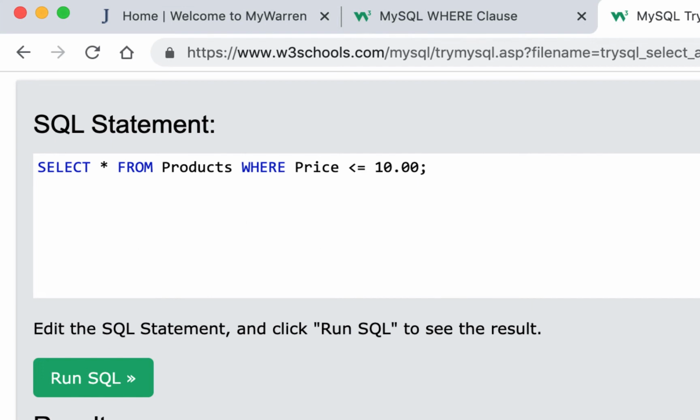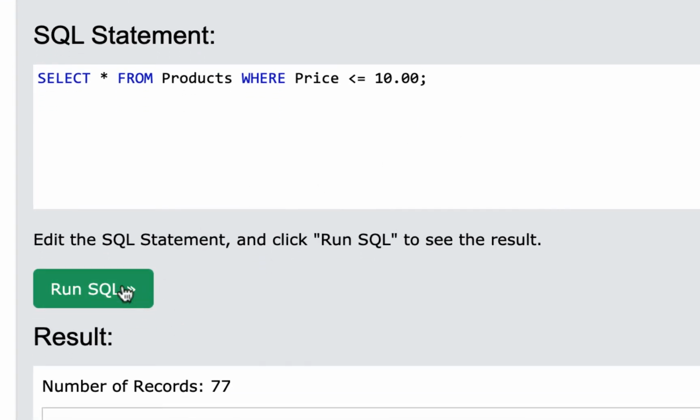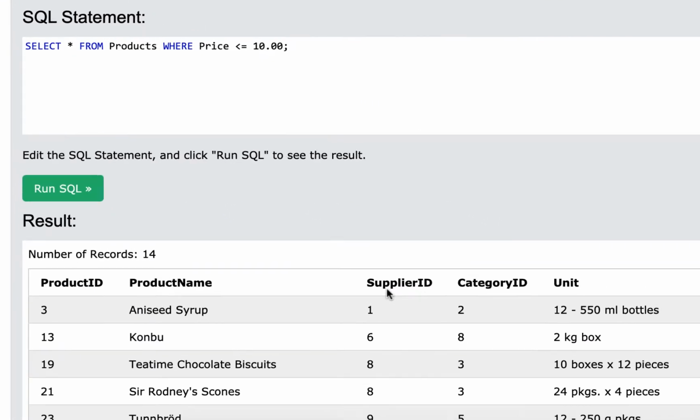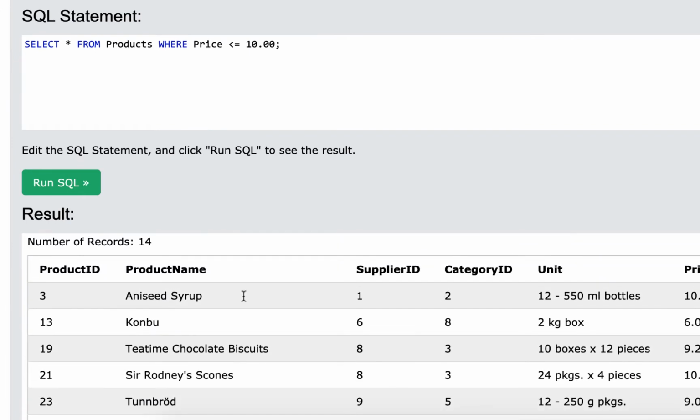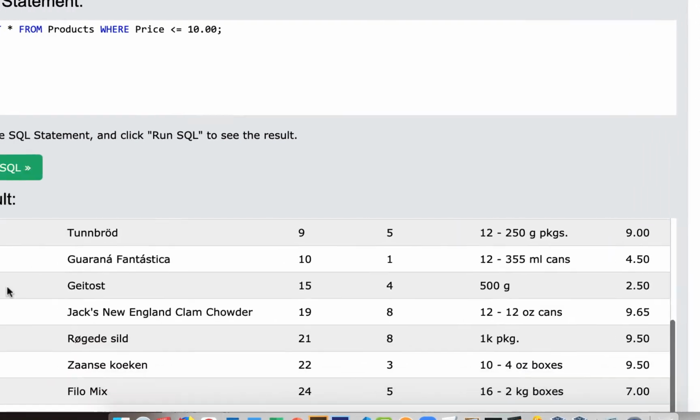So what will happen now is we'll see all the columns because we're using the asterisk. And when we run it, we should see only items where the price is less than 10. Now there's 77 to start. Let's see how many come up when we have less than $10. And there we go. We have 14. And it's kind of in a random order here. It's 10, 6, 9, 20. It looks like it's in product ID order.